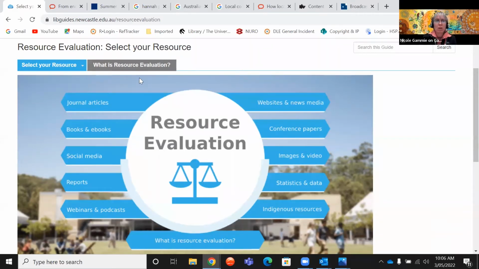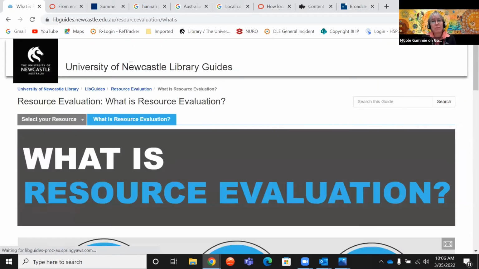So before we get started and work through some examples, which Michael's going to help me do, I want to ask the million-dollar question: what is resource evaluation? And please, if you've got any questions, feel free to put them into the chat and we'll stop at some points and ask if there are any, and we can answer them as we go.